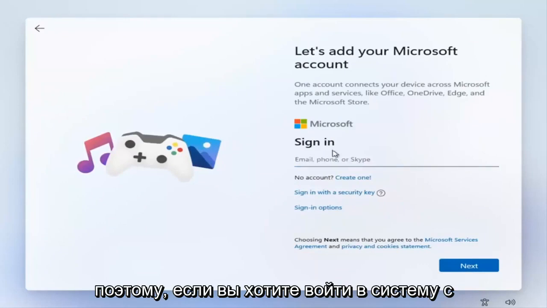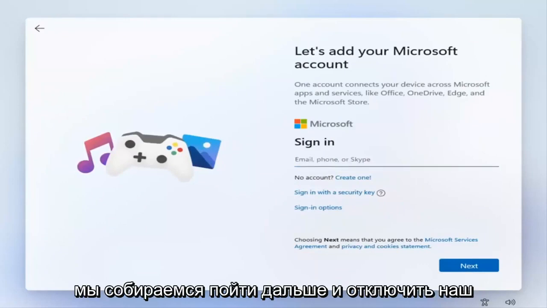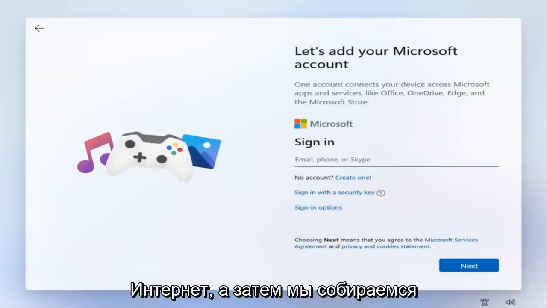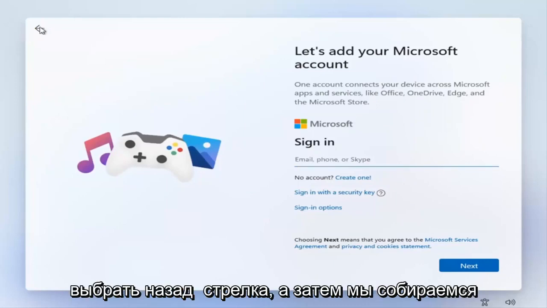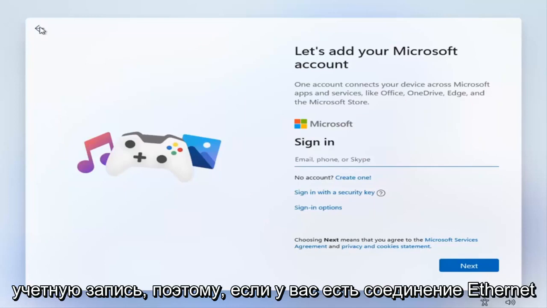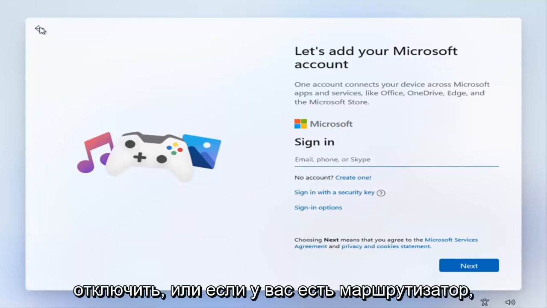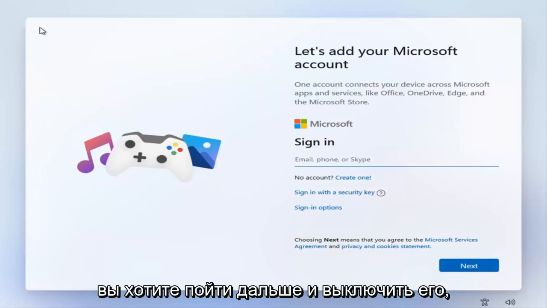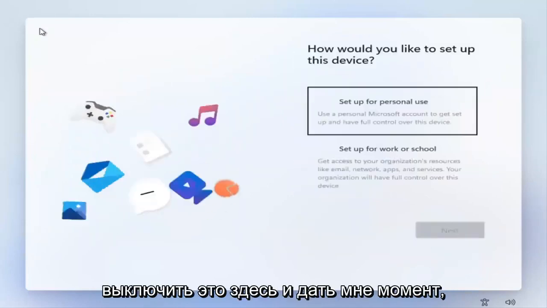So if you want to sign in with a Microsoft account, you can. Otherwise, we're going to go ahead and turn off our internet. And then we're going to select the back arrow. And then we're going to go ahead and try and create a local account. So if you have an Ethernet connection to your computer, you want to disconnect it. Or if you have your router, you want to go ahead and turn that off. And I'm going to go ahead and switch that off here. And give me a moment.